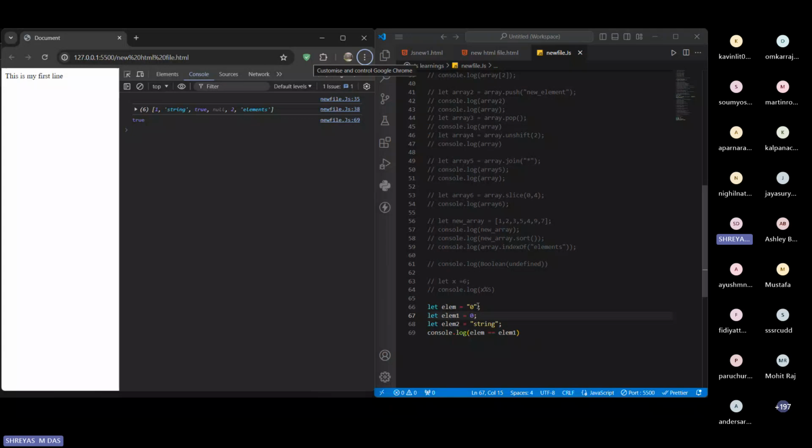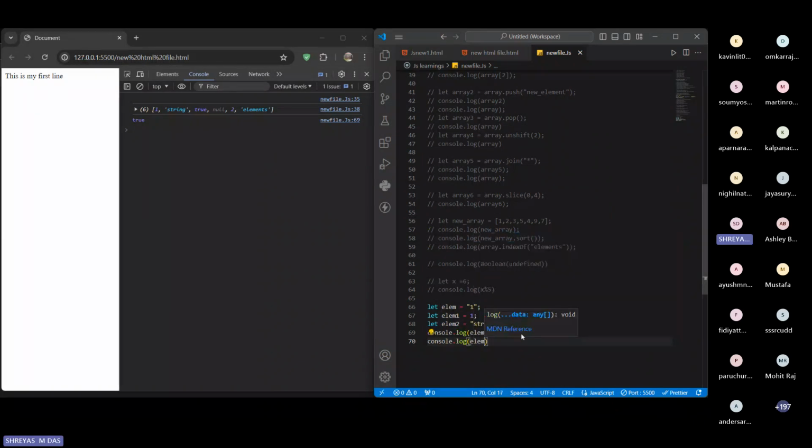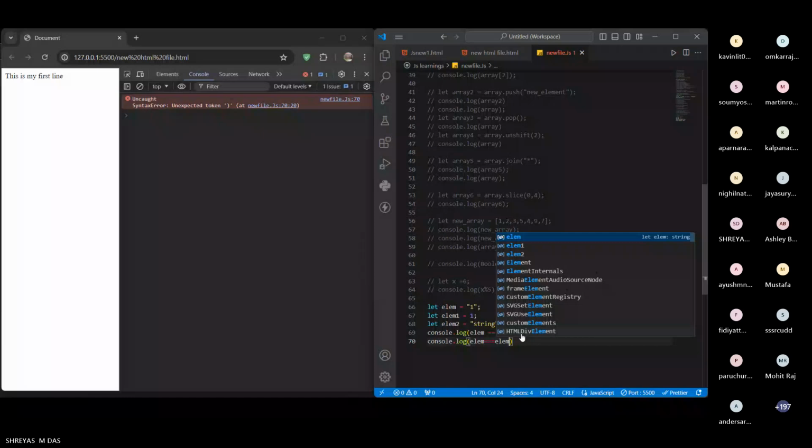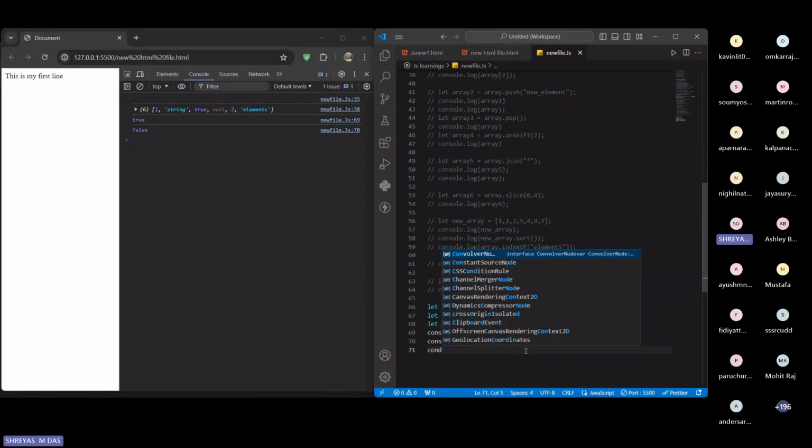It will not check the data type. If I write 1 and 1, it will give me true because it only checks the value, not which data type it is. Similarly, if I use the triple equals sign, then it will check the data type also and give the corresponding output. Since here one is a string and one is an integer, they are not equal, so it will give me the false output.